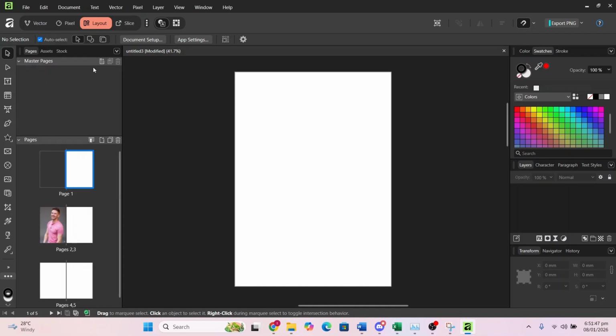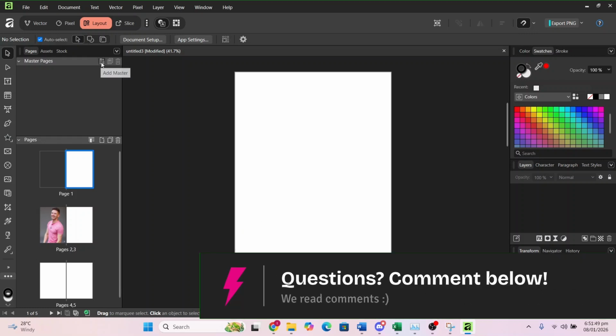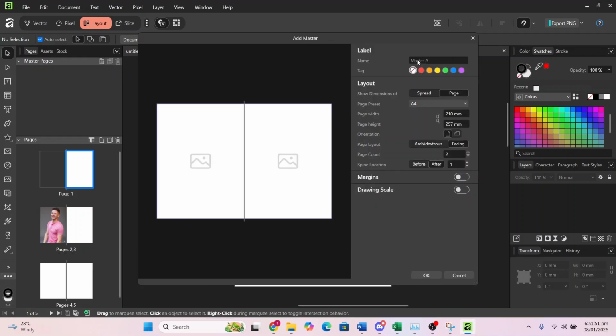And to create a master page, just click on this icon to add a master. Then you can select your label, you can choose a tag, you can go ahead and choose your layout, whether you want it to be a page or a spread as well. You can choose the size and dimension preset here as well. You can go ahead and adjust these as well, right? So I'll stick with the portrait orientation. I'll just click here on OK.